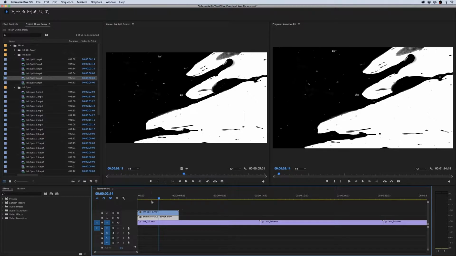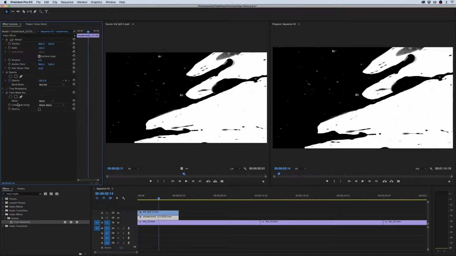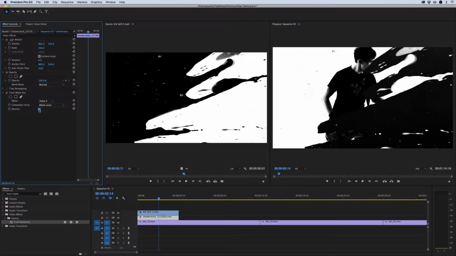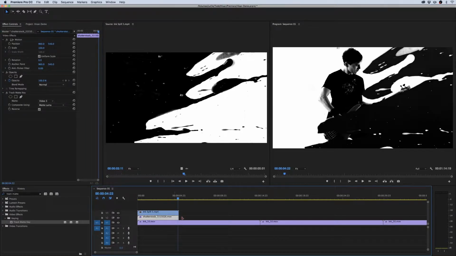Now I'm going to take our footage layer here, and I'm going to select a track matte key. So go over to your effects panel and type in track matte, and grab your track matte key and drag it to your footage layer, and go up to effect controls and change the matte layer to the one that has your ink on it. That's going to be V3. So here we're going to select video 3, and then we're going to select matte luma, and we're going to reverse it. Okay, so now we have this really cool thing where we still have our background from before, and here is our guy playing guitar.